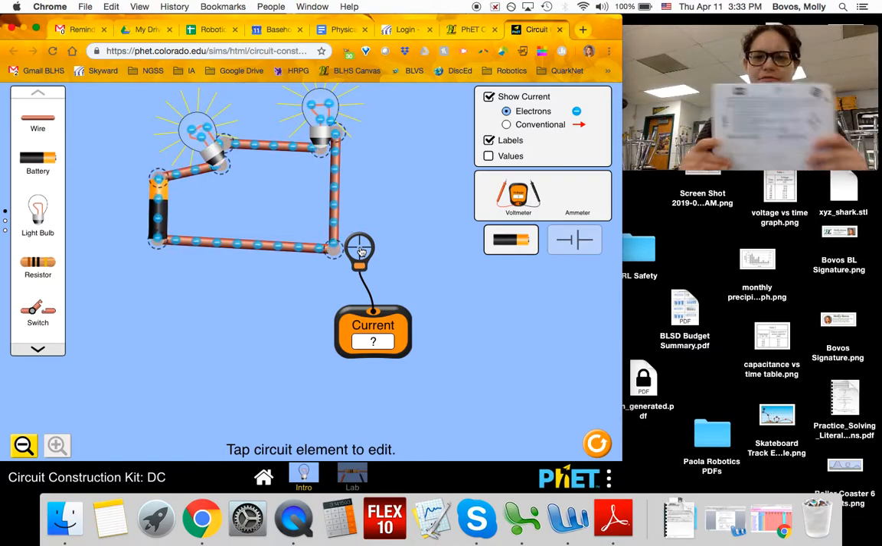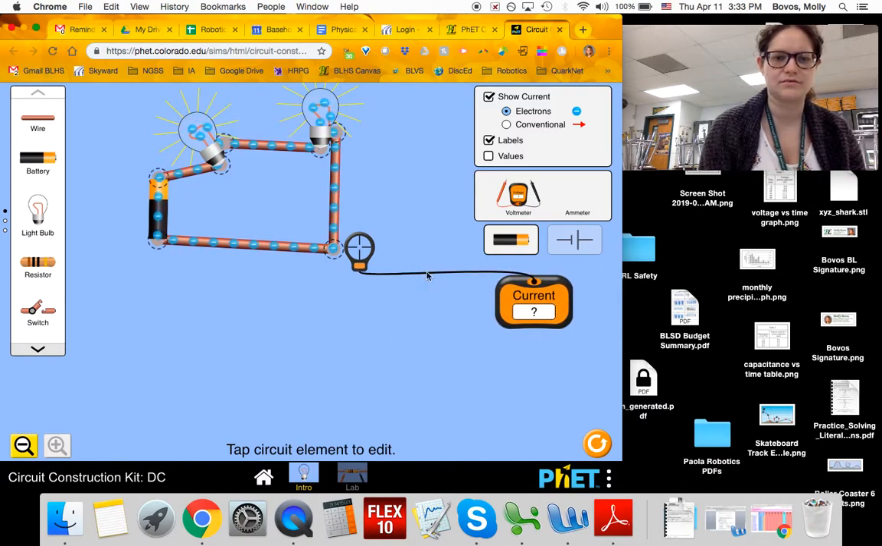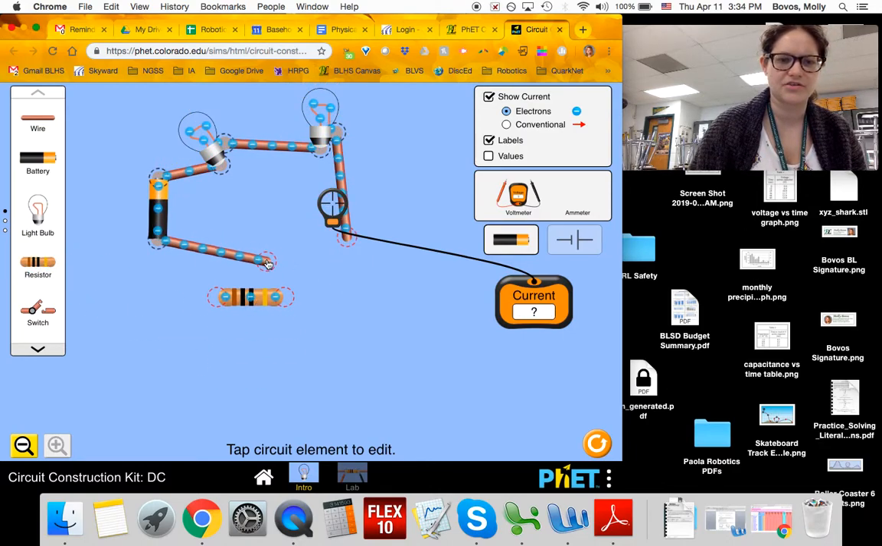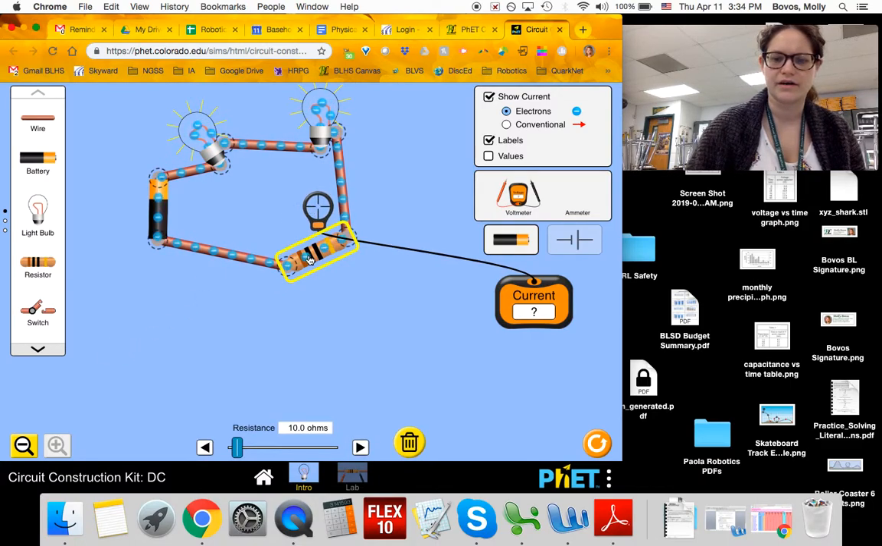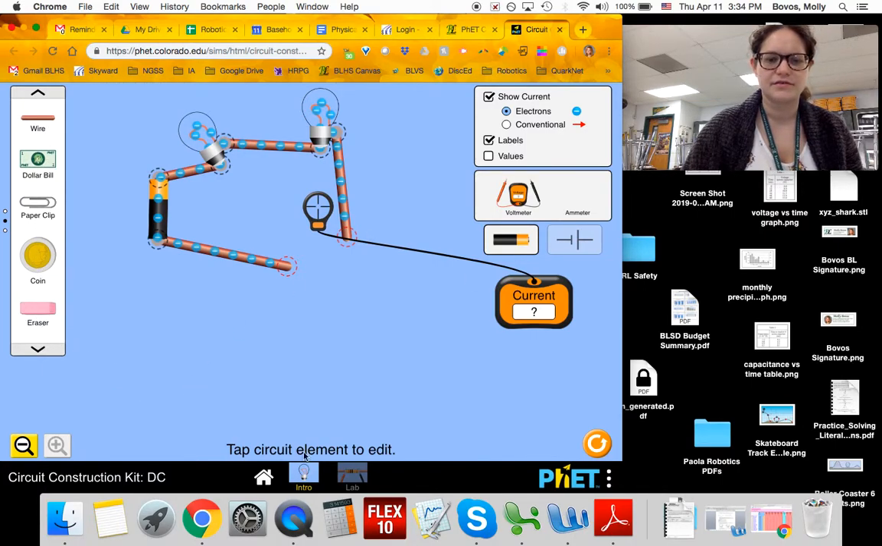On the last page, I would like you to try making some manipulations. So you can do things like add resistors and see what happens to the current. So I could take one of these little resistors and put that in there, split that connection and see what happens, measure your current and see how that changed. Or there's all kinds of different weird little things on here that you can add a switch if you want. There's a dollar bill, paper coin, eraser, so some different things there.